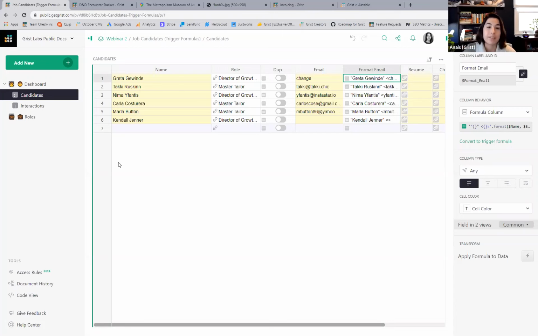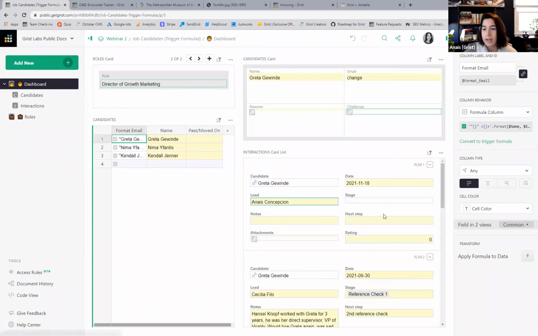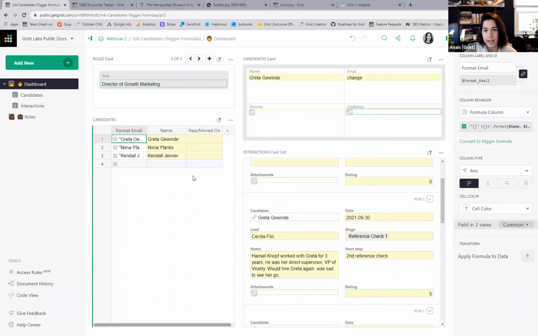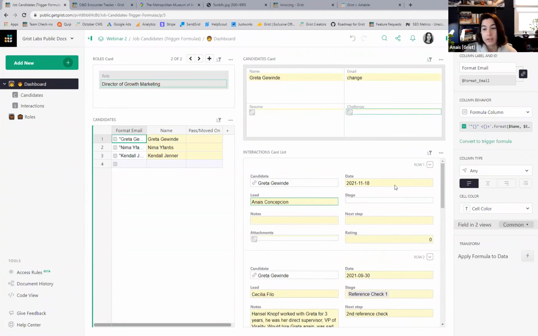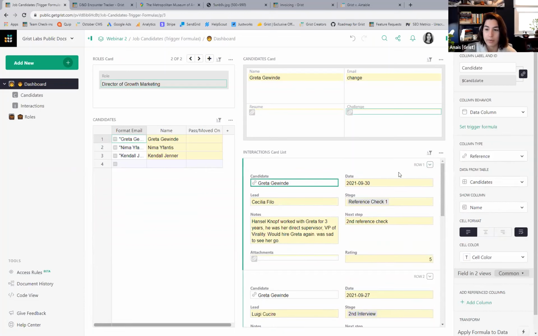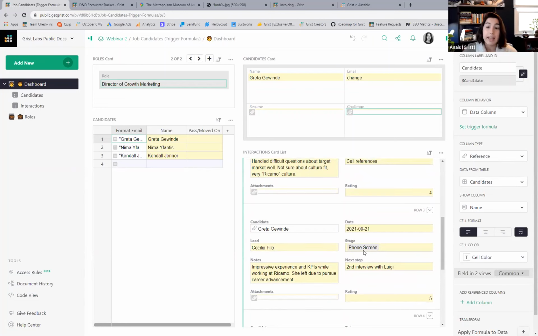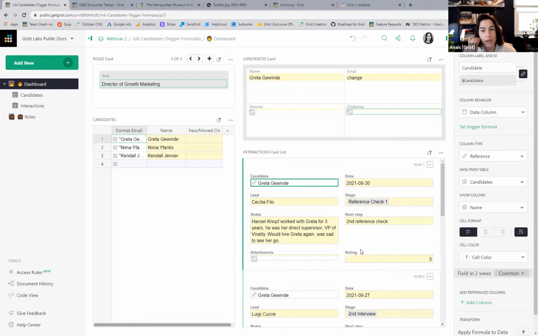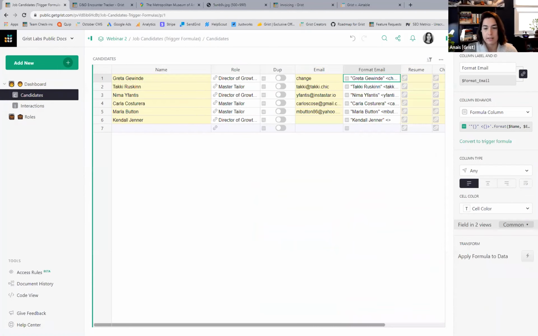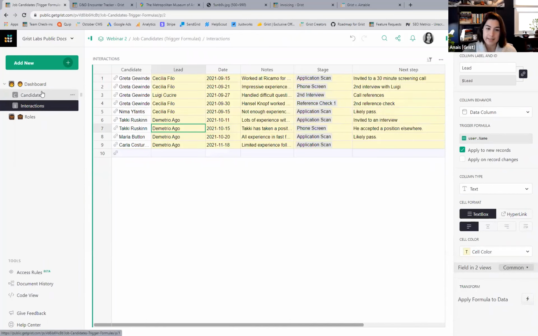Okay, so let's go back to the dashboard and remember that each one of these interactions has a rating. Not this one that I made up. Let's get rid of this one that I made up, but here's a 5, a 4, another 5. It's on a scale of 1 to 5. And it would be very useful to roll up that rating into an average at the candidate level. So let's refresh ourselves on the structure here. Candidates has a reference to the role, but no reference to the interactions. But interaction has a reference to candidate.